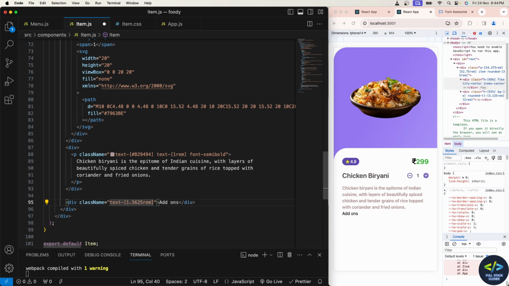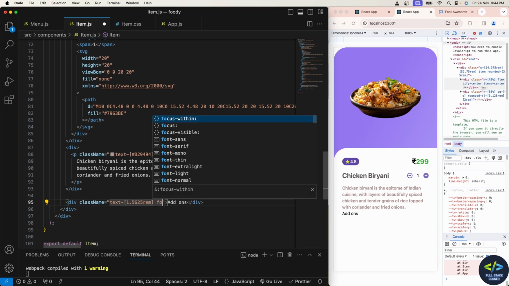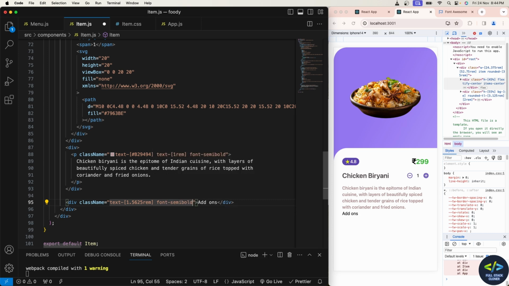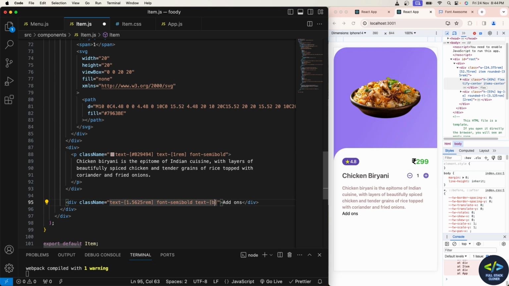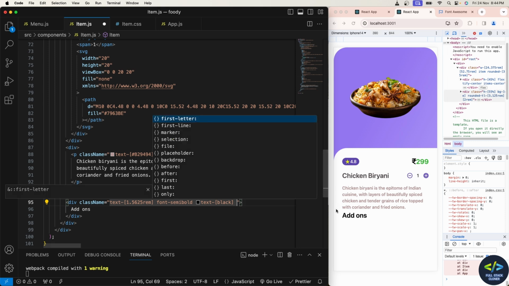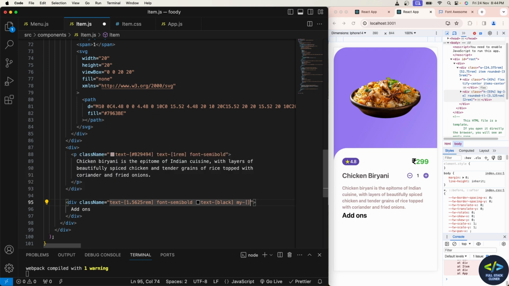1.5625 rem, then font to be semi bold, and then text to be black in color, and then as you can see some kind of space should come here. So for that, what I do is I'll give a margin y of 1 rem. Let me save. So it has come perfectly.